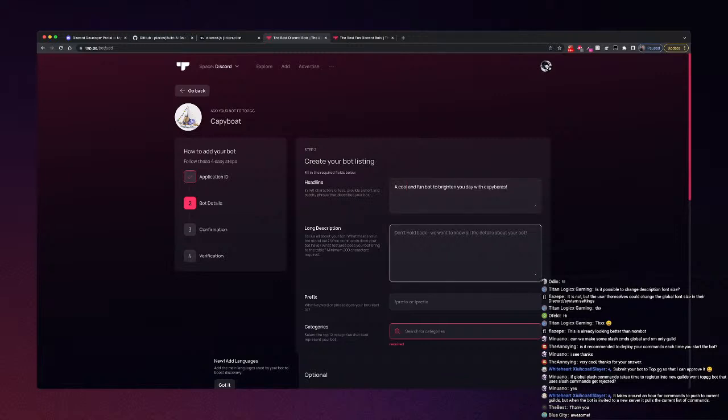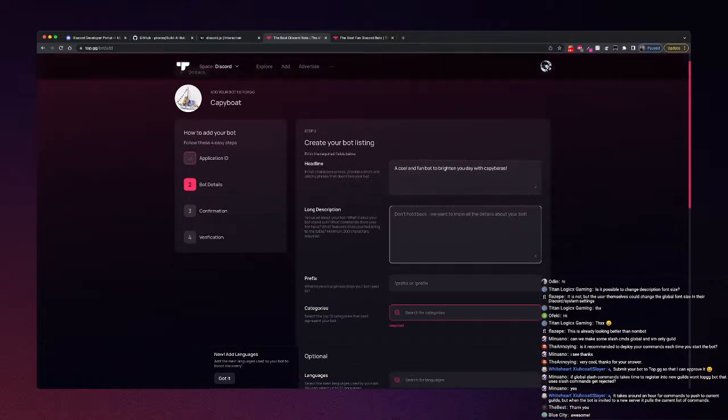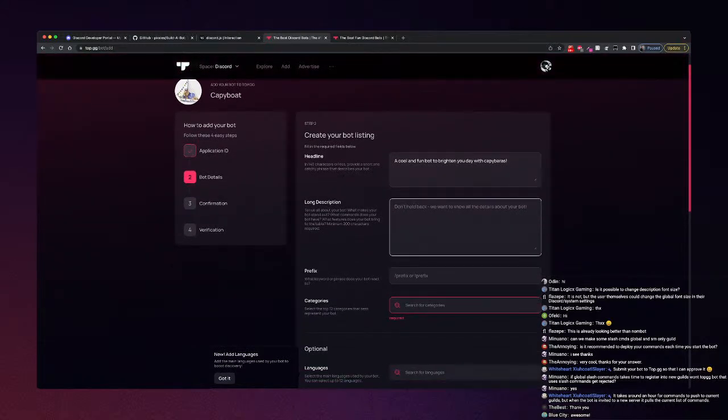Next up, here's my long description. So here I'm going to write up a long description about what my bot does. Now, definitely don't fill this with spam. Take time here to write up a description which really presents your bot and the different features it has. Also, it's worth mentioning if you have a help command, or even just mentioning the different commands your bot has, you can put them all in here.